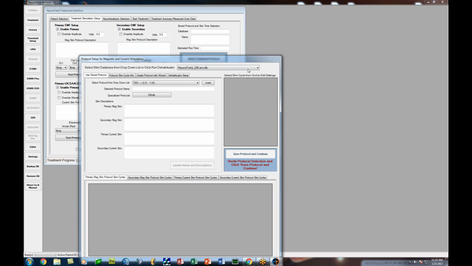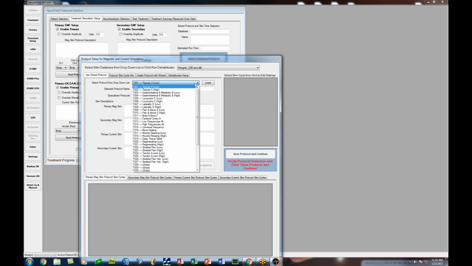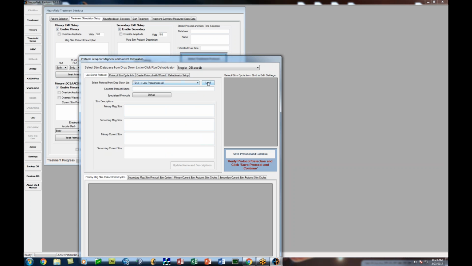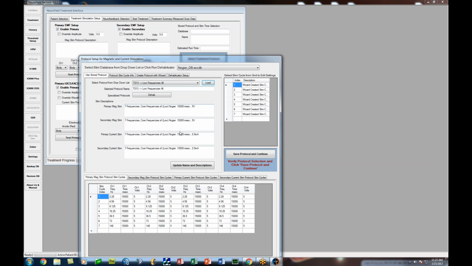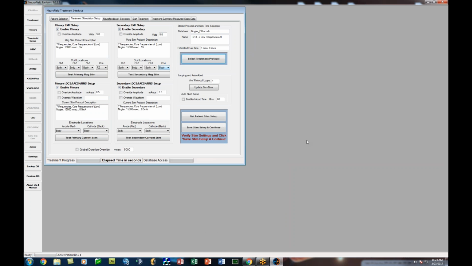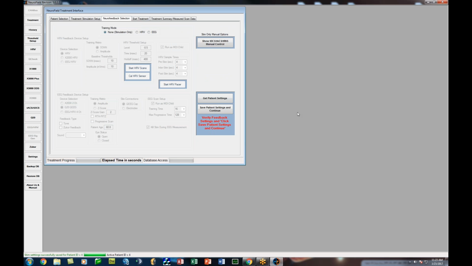In this particular protocol, what I want to do is use the Nozier database, and I'm going to click on here. You can see all these beautiful protocols that were set up by Annie, and so now I'm just going to grab the low frequencies all. That's the first step in the procedure. We click on load, and now they're all loaded in. Save and continue. Now it's all set up and ready to go, and we save and continue. And now what you see here is we're going to select our training mode, which is now HRV.